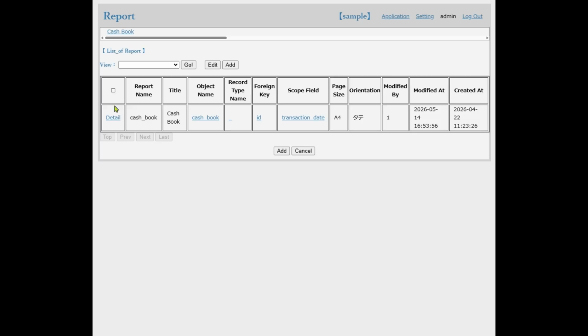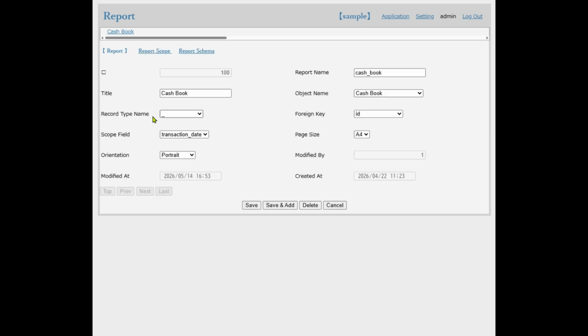The report name is the physical name of this defined data. Next, set the data item's ID for determining the data key, and transaction date for determining the data range of the report. These become the parameters of the procedure. Set the paper size. And orientation, portrait or landscape.